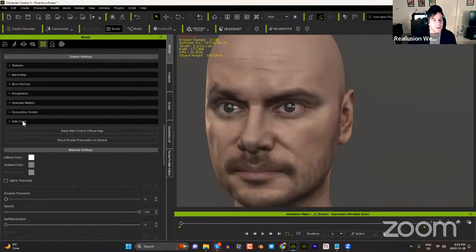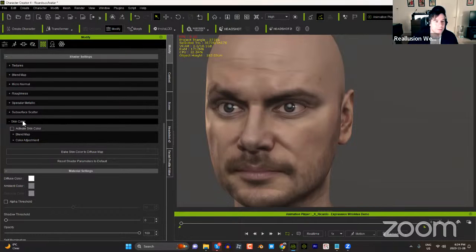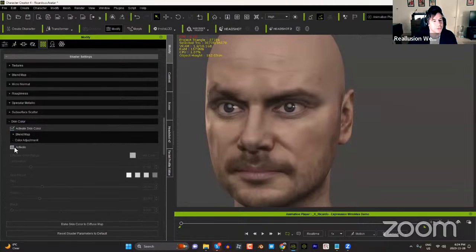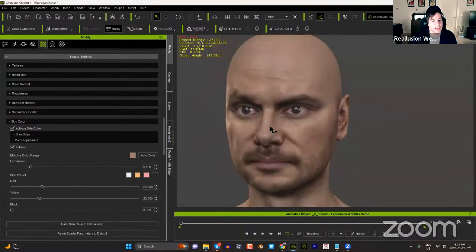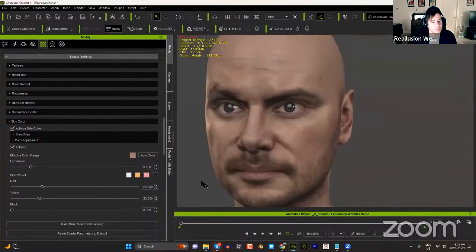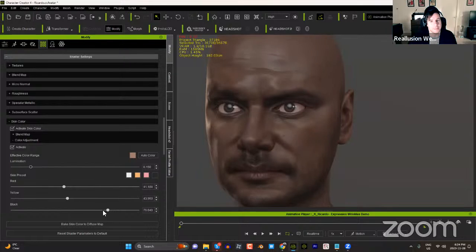And go down to skin color. Right, so this is a recommended way to change your character's skin color within Character Creator. Just activate skin color right here. Go to color adjustment, activate that, and then you can use these sliders here. You can give them a bit of a darker skin tone, use yellow and red, just add a bit more detail to it.